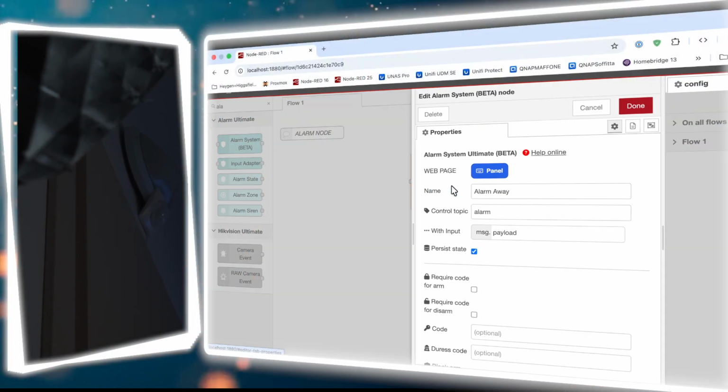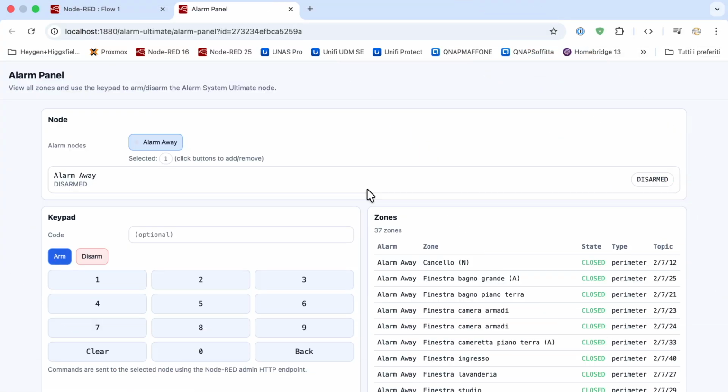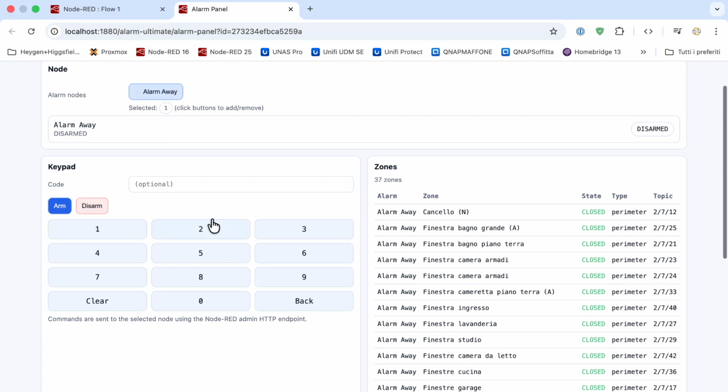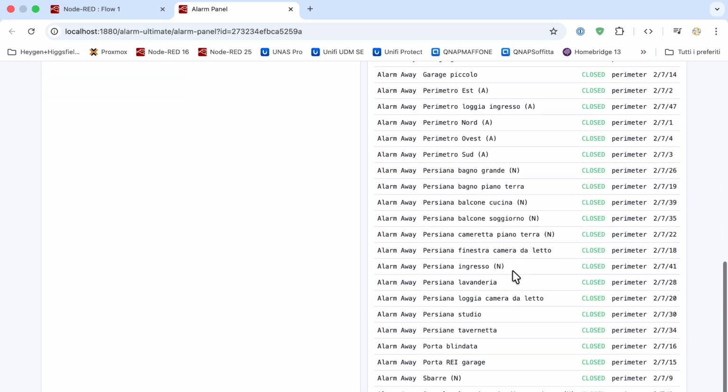Now let's see the control panel. Open the node and click Panel. A new window will open, and as you can see, there is a node, our alarm away node, the status, a keypad, and all the zones and status of the zones.